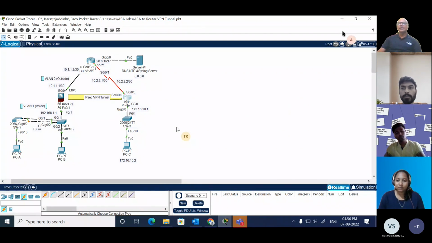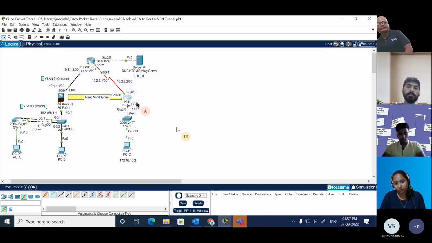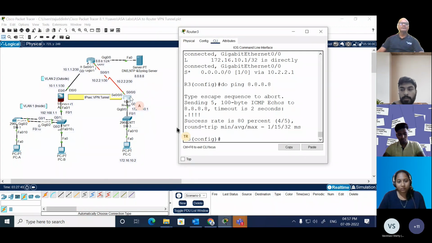Anjali, access router 3 and configure SSH. I'll tell you the commands fast. Which one, sir? Which router? Yeah, that one only. That is R2. Just give the domain name, ip domain-name, any .com, cisco.com or any.